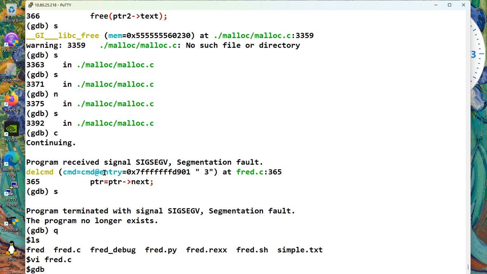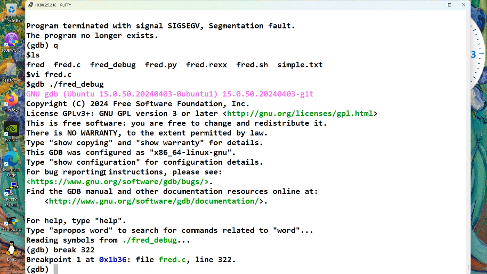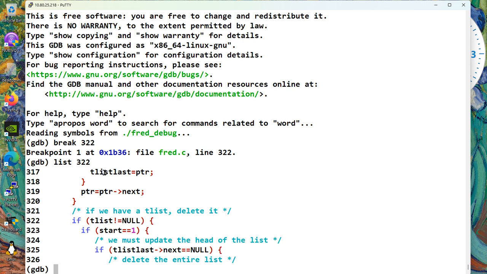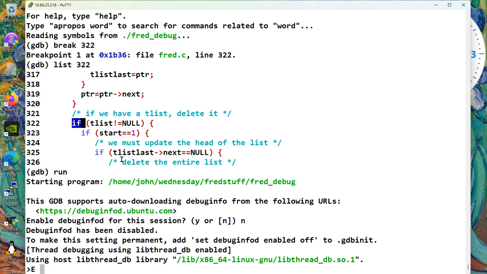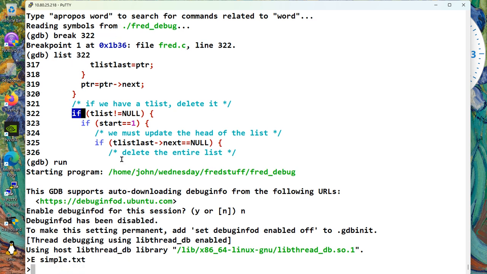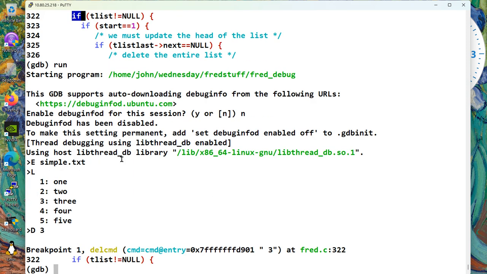Even when you have the source code, sometimes trying to figure out what they were doing is challenging. Make sure it's where we think it is. It is. It was this if statement. So now we run this thing again. Okay, we've hit our breakpoint.